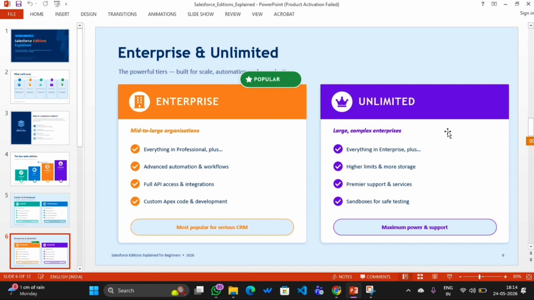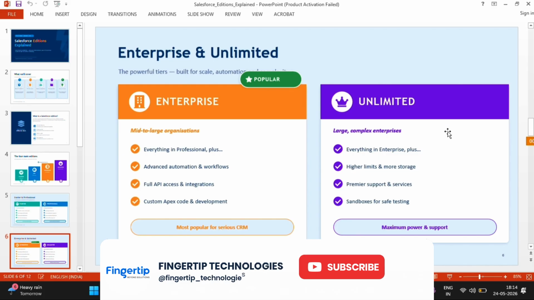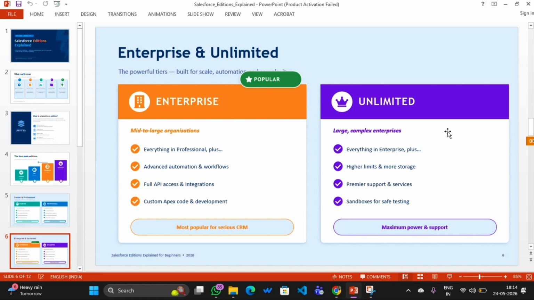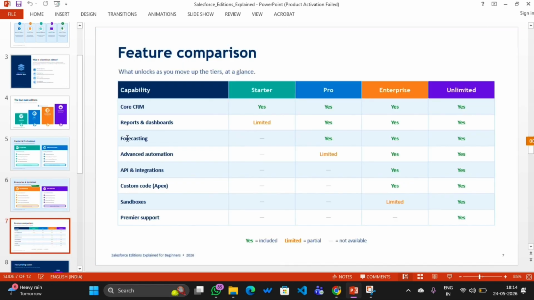Then we need to go with Unlimited Edition. What is Unlimited Edition? Unlimited Edition is designed for large enterprises, big corporations and complex organizations. This edition provides almost everything Salesforce offers. Whatever features are there in Salesforce, you can use all of them in Unlimited Edition. Then what are the core features of Unlimited Edition? All Enterprise features, more storage, more support, Premier support, sandbox environments, and advanced customization are also possible in Unlimited Edition.